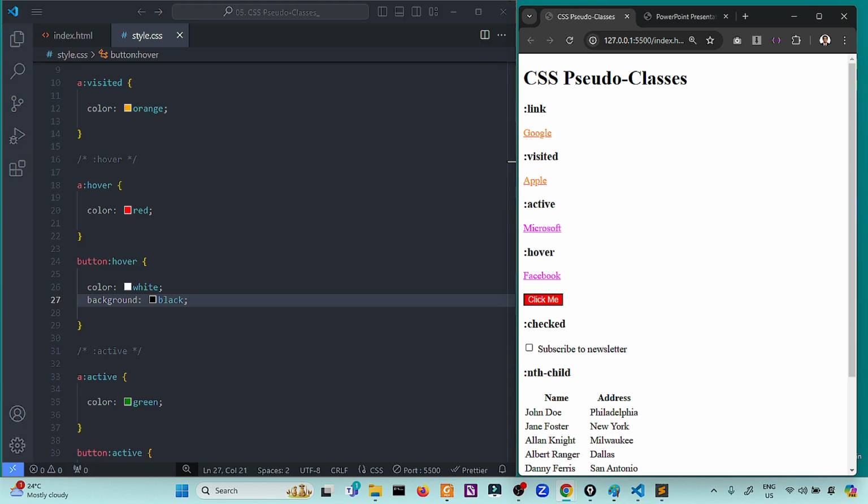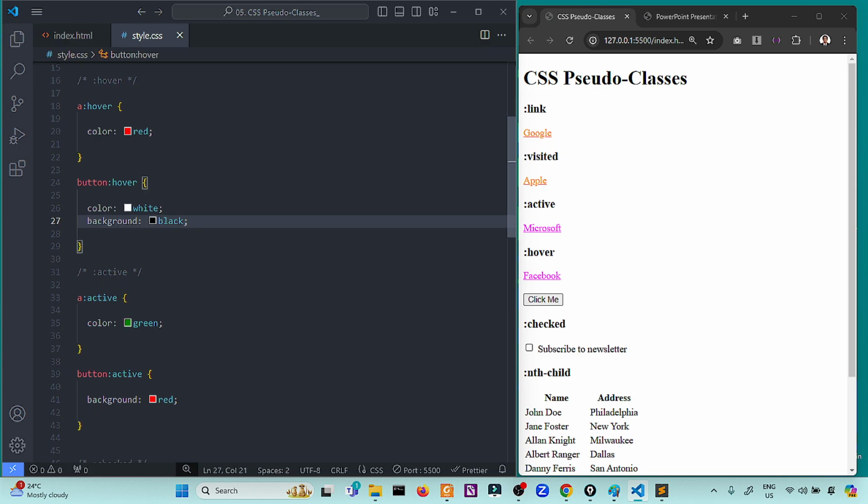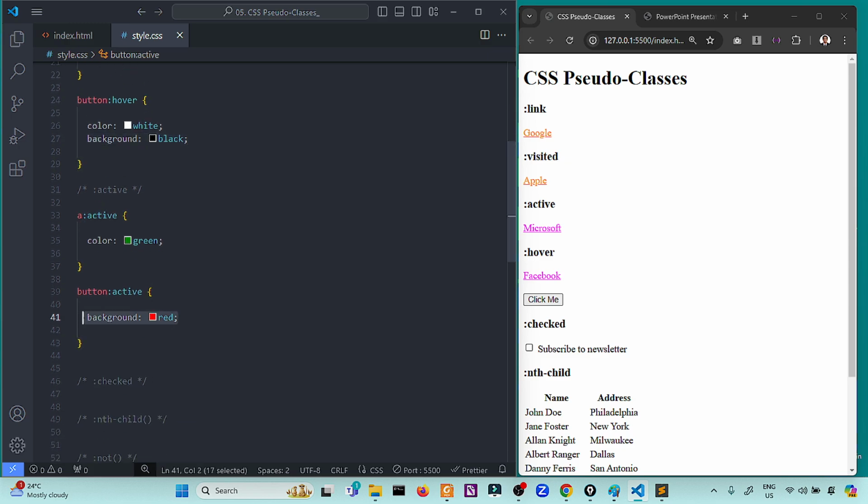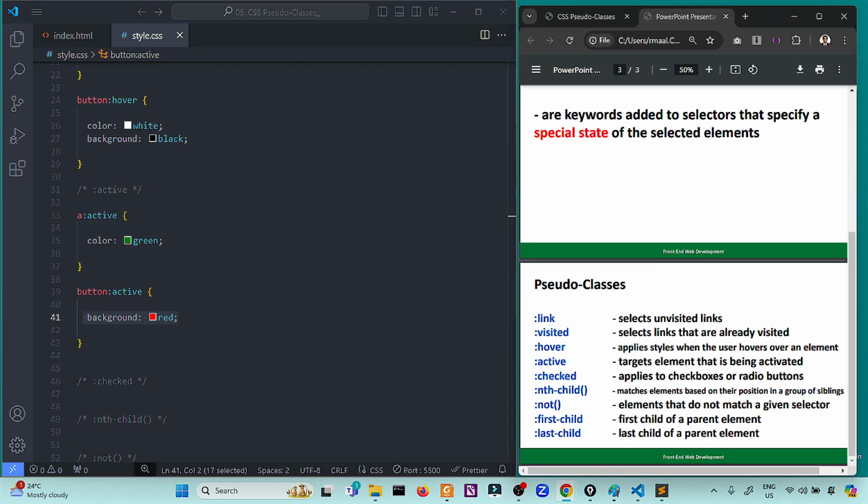As I click here, remember we have an active. As you can see, we have an active background here, which is red. So as I click the button, it becomes red. Okay. So the next element based on our presentation will be checked.